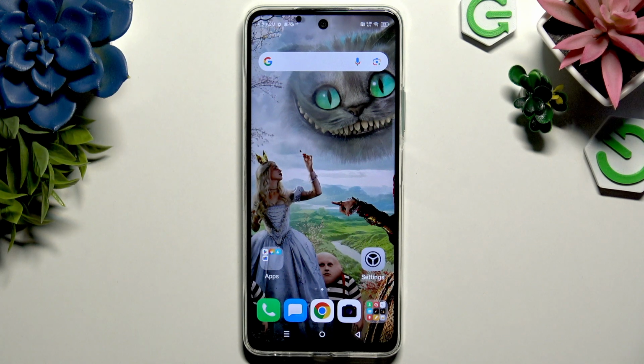In front of me is INFINIX Hot 50, and today I would like to show you how you can open apps in pop-up view.